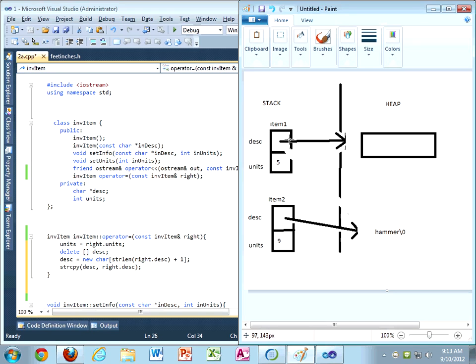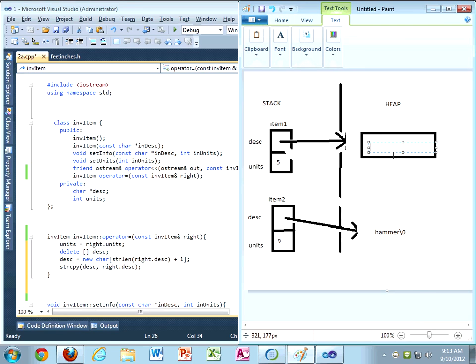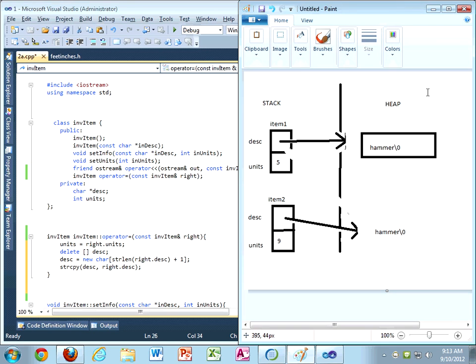Okay. So this is the calling object now, right? Because in my client I said item 1 gets item 2. So item 1 is the calling object. So when I say description, I mean this right here. Okay, and so this strcpy statement says copy the hammer up here, hammer \0. Okay, the strcpy also does the \0.